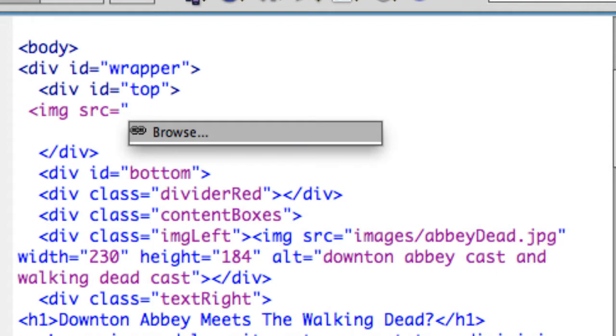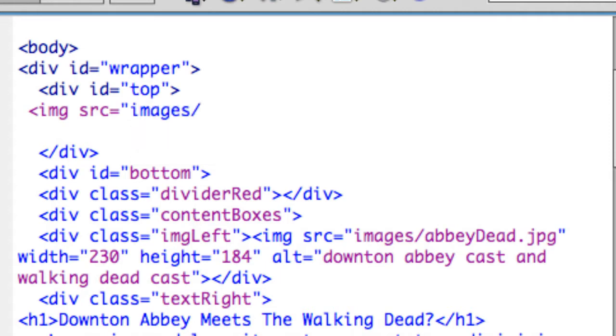Now, because an image source is an actual file, whenever we code it, we don't just code the name of the file, we code the path to it. And if you haven't already seen the video on how to properly path relative links, stop, go back and watch it, and then come back. So what I'm going to do here is code the path to my file, not just the name of it. So for example, I know that this file exists inside of a folder named images. So I'm going to type in images/ and then the name of the file.